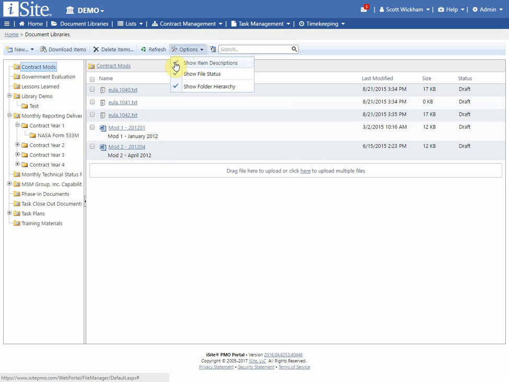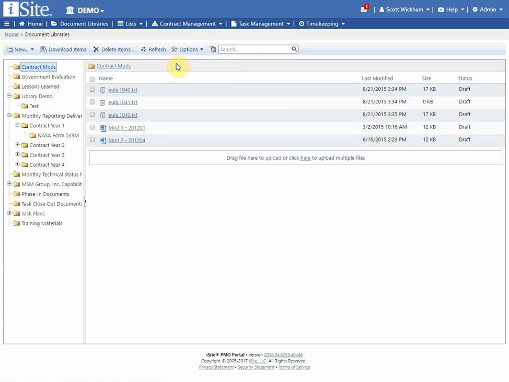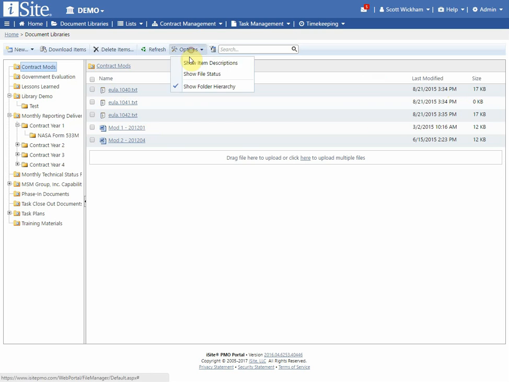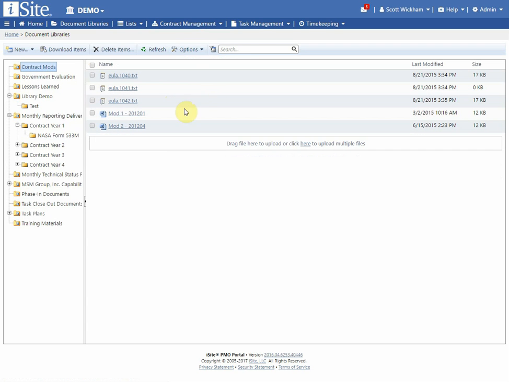So if I want to turn off item descriptions, you'll notice I have item descriptions here. I can turn that off. I can also turn off file status, which is my right-hand column here. And then I can turn off my folder hierarchy display, which is listed here if I want. So it just cleans up the display a little bit if I want to.